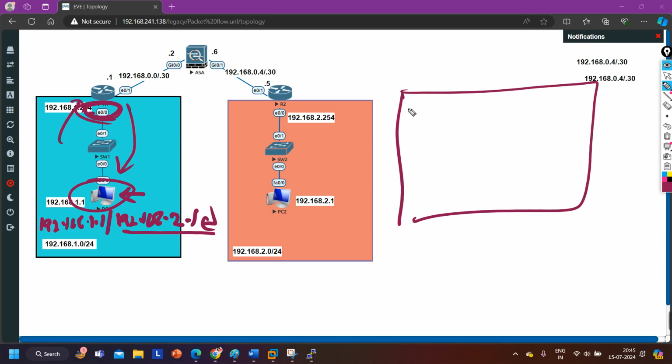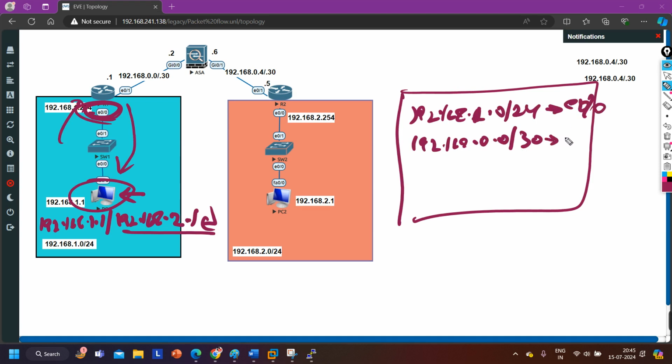In its routing table, there are only two networks. One is 192.168.1.0/24, and one is 192.168.0.0/30. For this network, the exit interface is E0/0, and for this network, the exit interface is E0/1. So the router is going to compare the destination. The destination is 2.1. Oh my god, there is no route available.